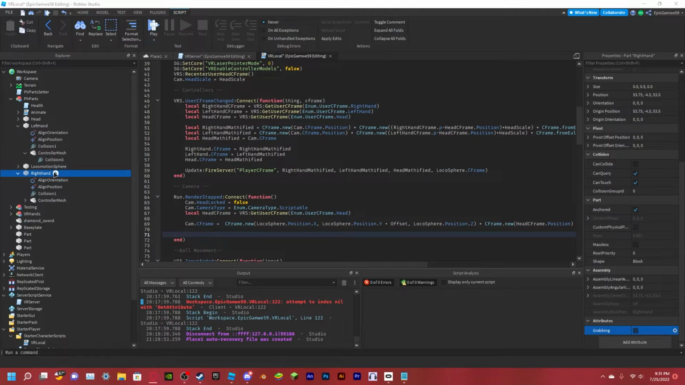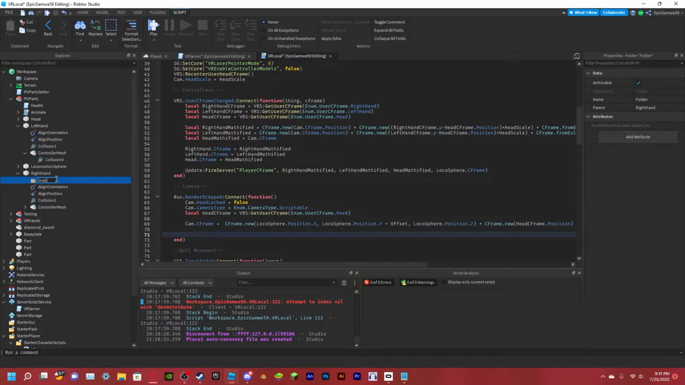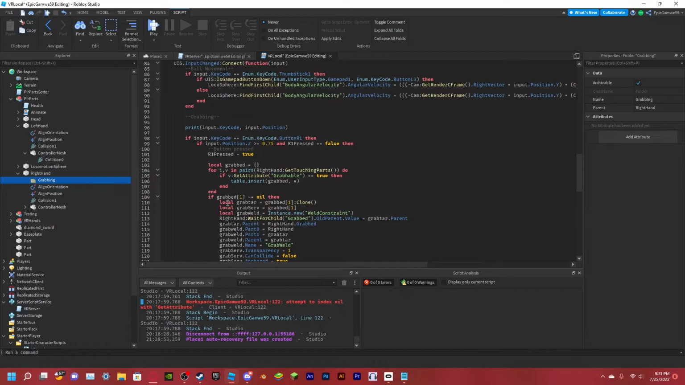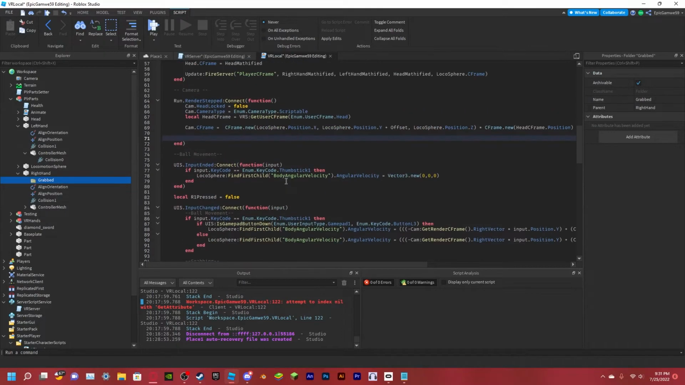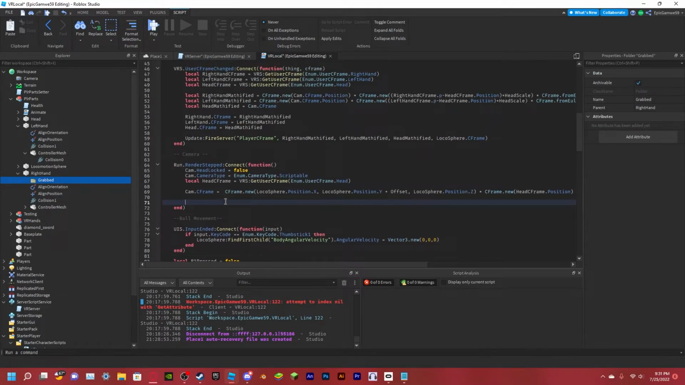Oh, I accidentally deleted the grabbing folder, or whatever it was called. What was it called? Grabbed. Okay, so we'll just add a grabbing.